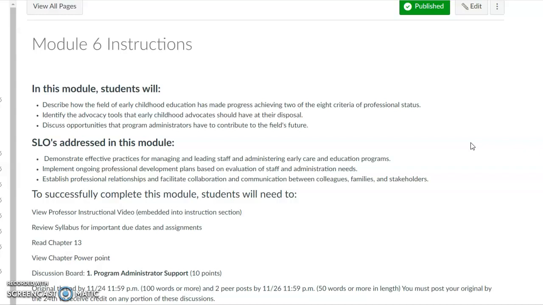The SLOs we'll be covering this week, the student learning outcomes, are all 3 that are listed within this course, which we're going to be able to demonstrate: effective practices for leading and managing and administrating in early care and education programs, implementing ongoing professional development, how to make those plans and evaluate staff needs, as well as establish professional relationships and facilitate collaboration and communication of colleagues and families as well as stakeholders.